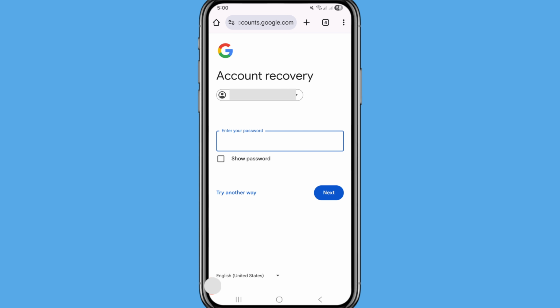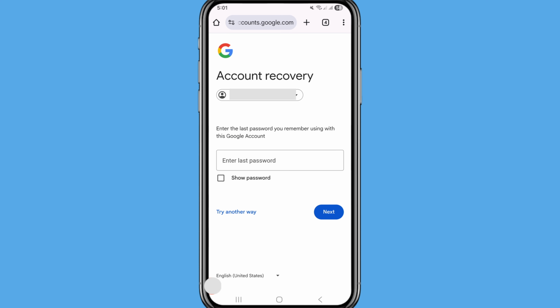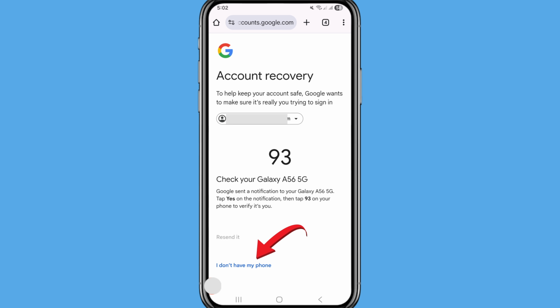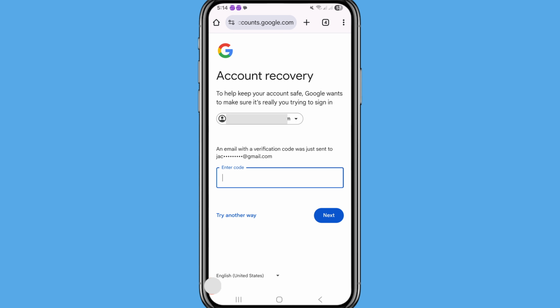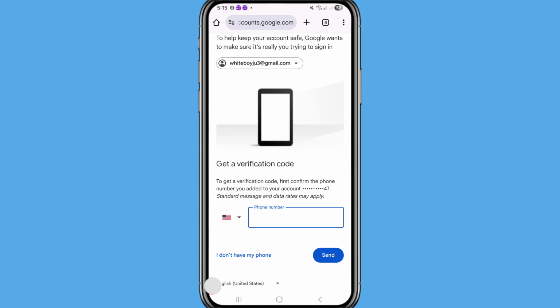In this moment, you may lose or forget your Gmail account or Google account password, but you can easily recover it. So let's see. After that you can see try another way. Click on it. After that, you can see enter last password. When you lose or forget your last password, you can choose try another way. Click on it. In this case I choose I don't have my phone. Click on try another way. Get a verification code.